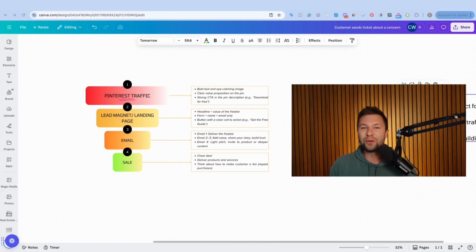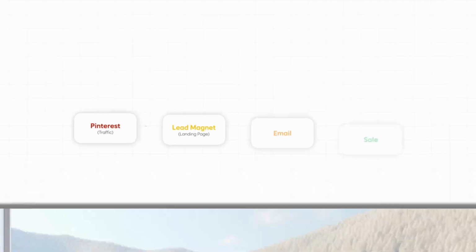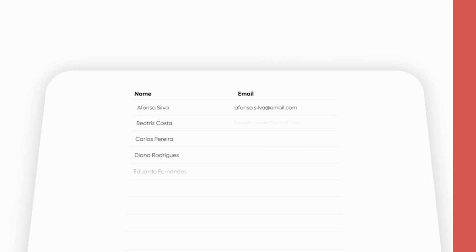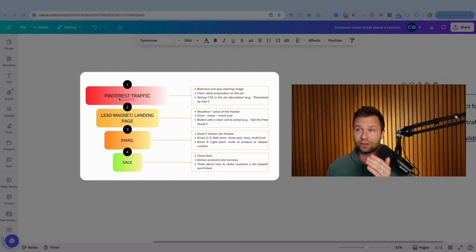In today's video, we are going to be diving into a little bit more of an advanced Pinterest strategy. I'm going to be giving you the exact blueprint that I use to grow my email list using Pinterest. We're going to be walking through this exact funnel here step by step.